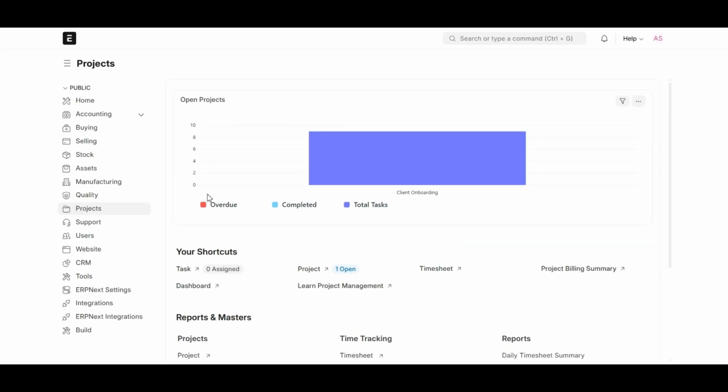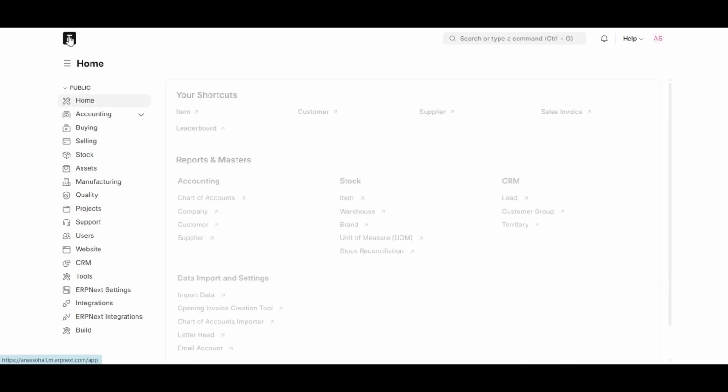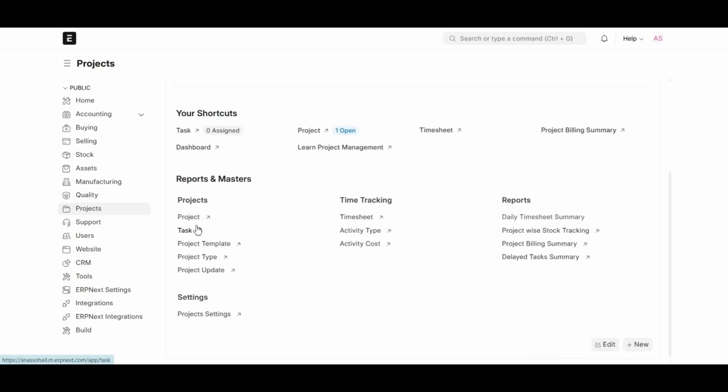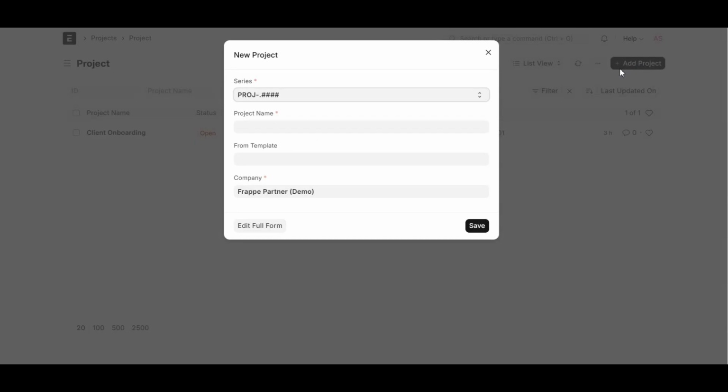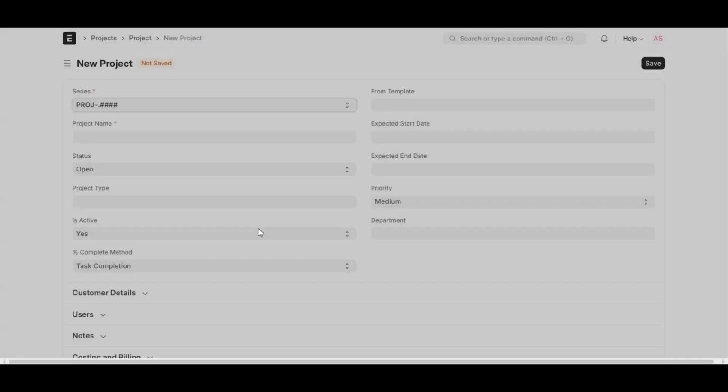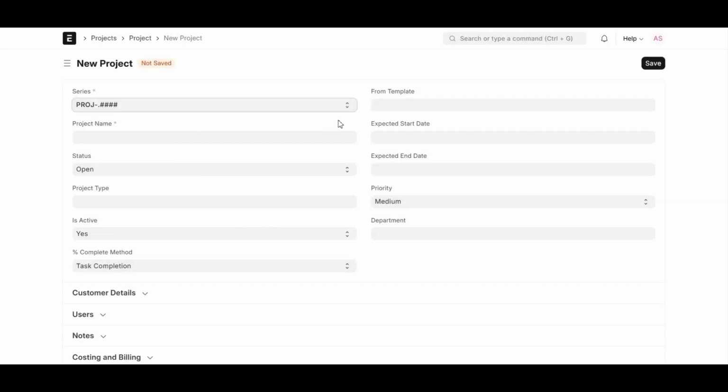To access projects, go to Home, scroll down to the projects, and here select the project. Creating a new project in ERPNext is simple and streamlined. At the top right corner, you can see the Add Project. If you click on it, a new project will be created. Now we have to fill in the key project details. Give your project a clear and descriptive title. This is how your project will appear in reports and dashboards.